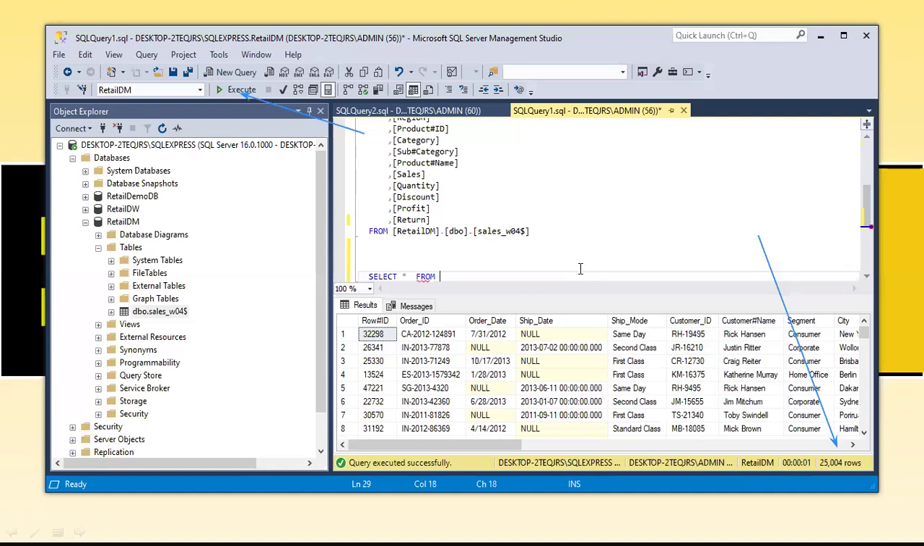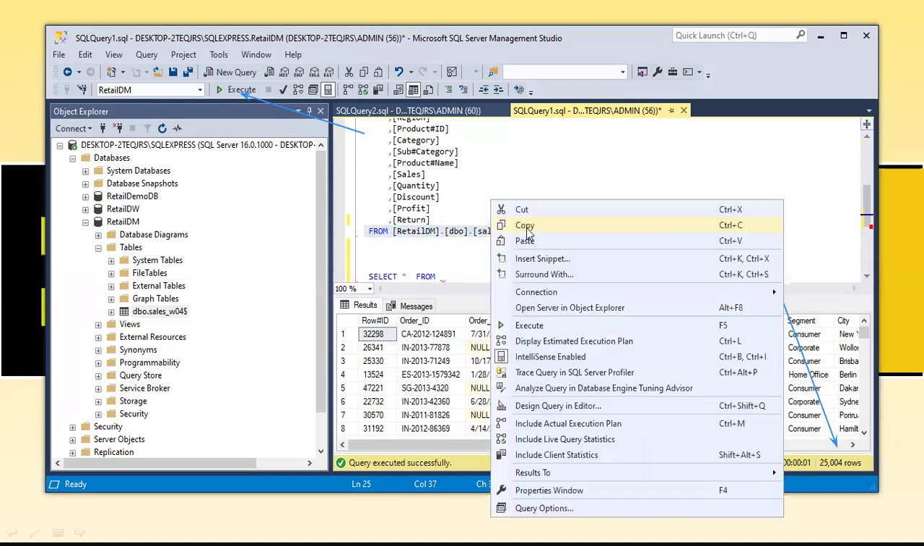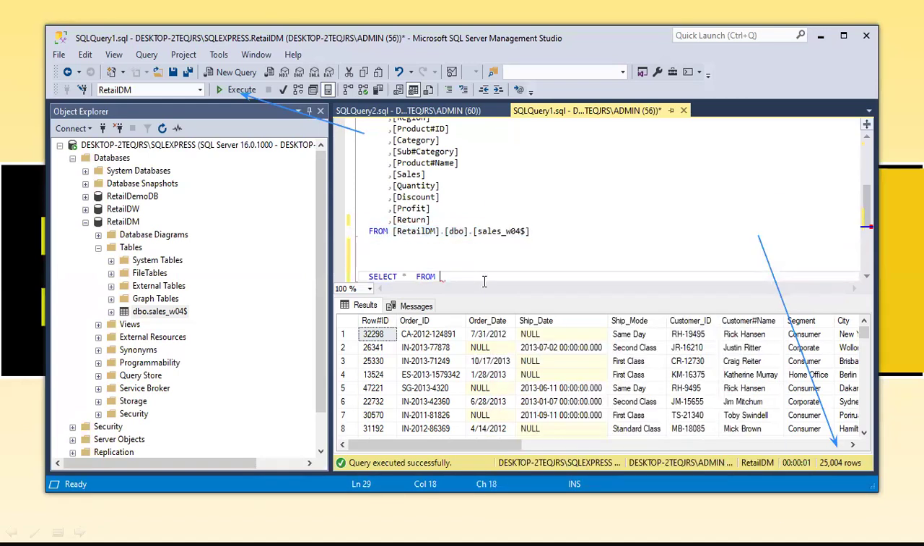Select star from, plain English-like language. We are going to use it. That is what your SQL query is. SQL query is also very easy to learn. I just copy and paste it here. We need to tell from which table you want to select and view the data. This is your database name. This is the owner name for this table.